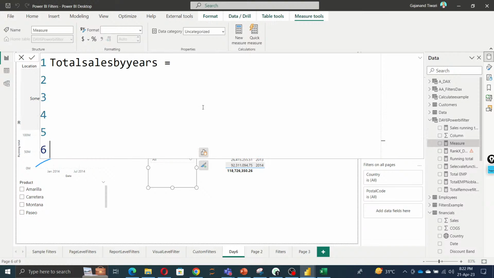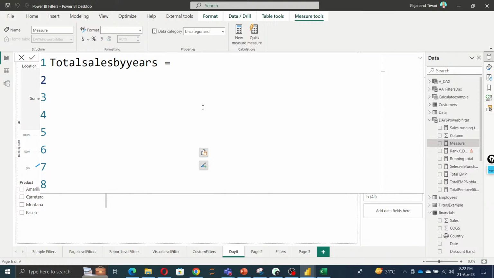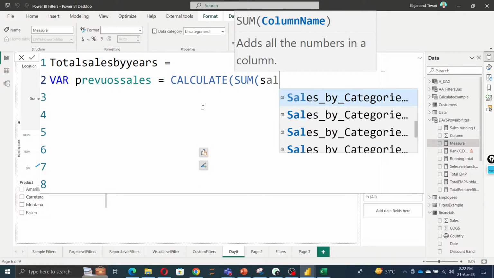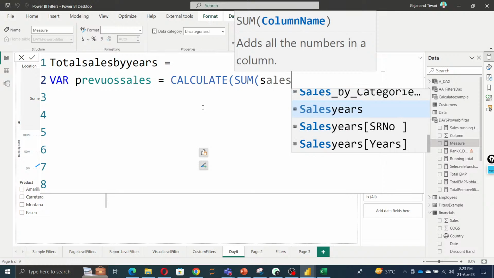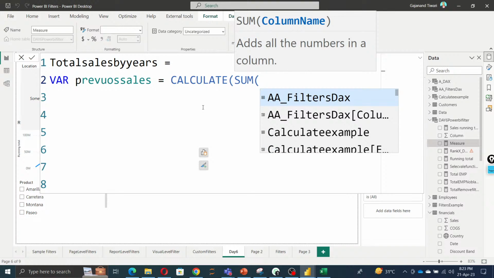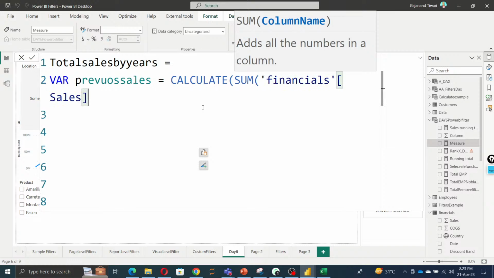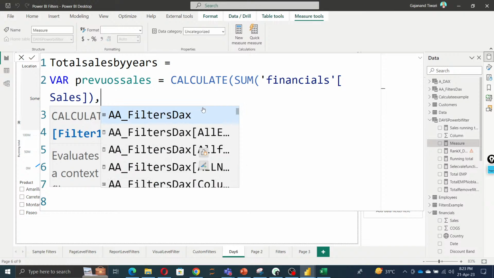Suppose you wanted to write multiple lines, so we pass in a variable. So type VAR, thereafter give the value that you're looking for. So I'm going to pass previous year sales, okay. So how should I pass the previous year? So CALCULATE, SUM of sales, finance sales, okay, and close. SUM function completed.